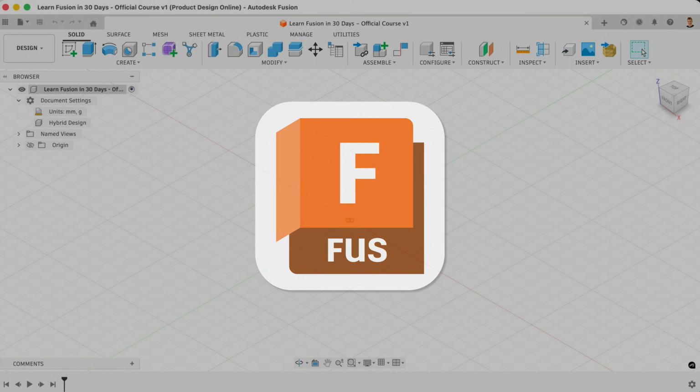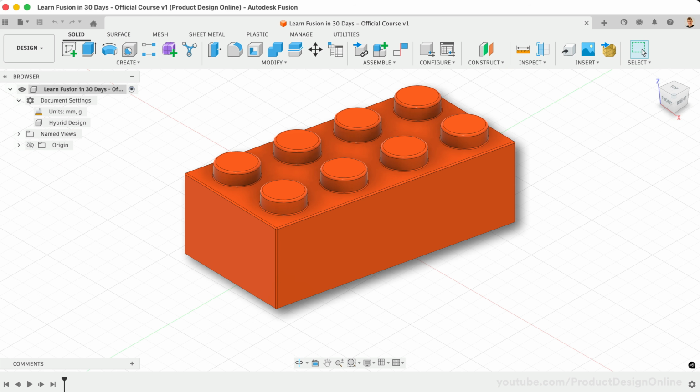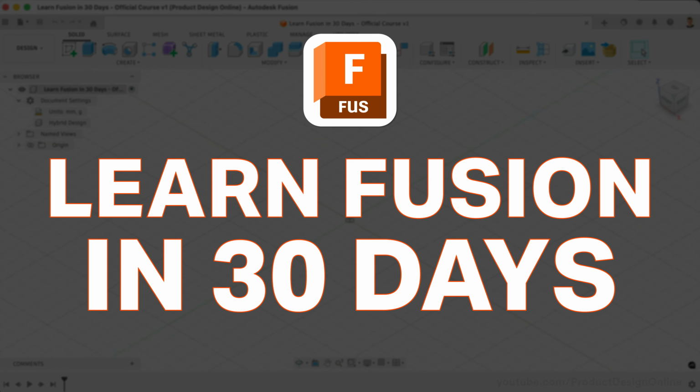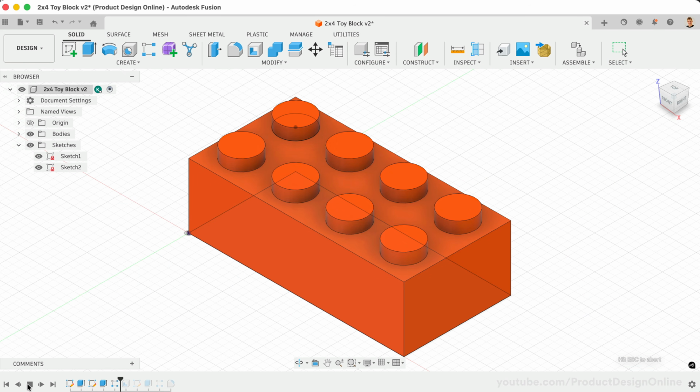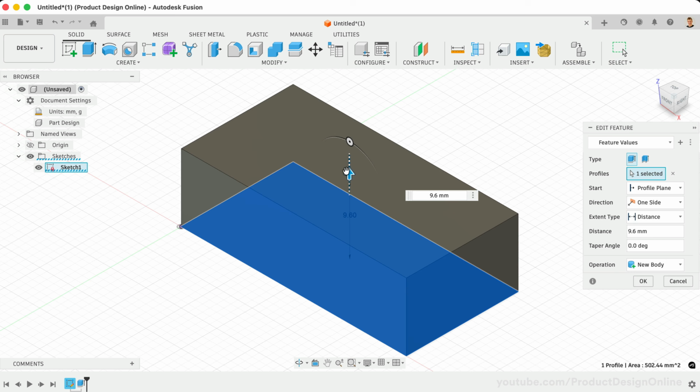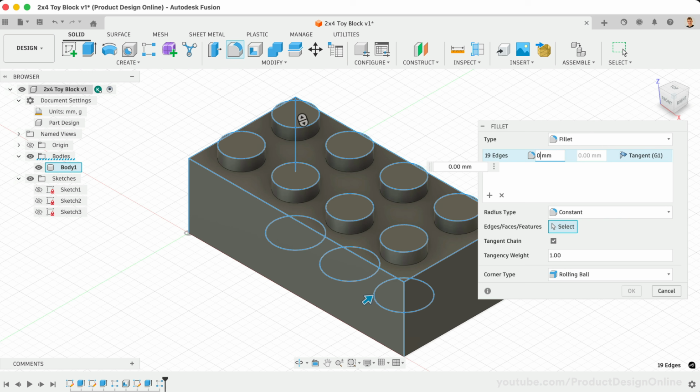Your first challenge in Fusion starts right now, modeling this toy block. I'm Kevin Kennedy, and this is day 1 of Learn Fusion in 30 days. Today, we're mastering the 4 tools used in 90% of 3D designs: 2D Sketch, Extrude, Shell, and Fillet.